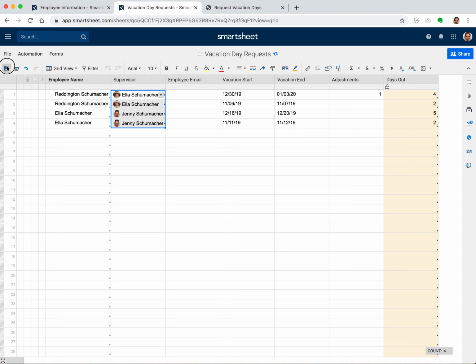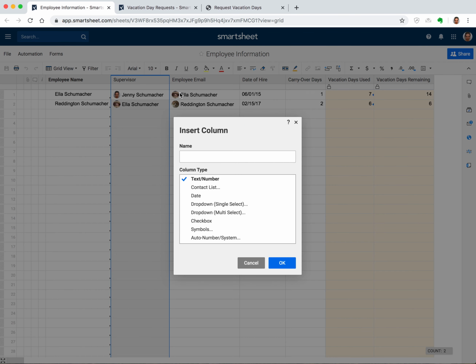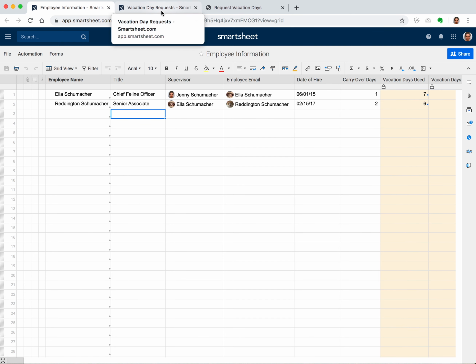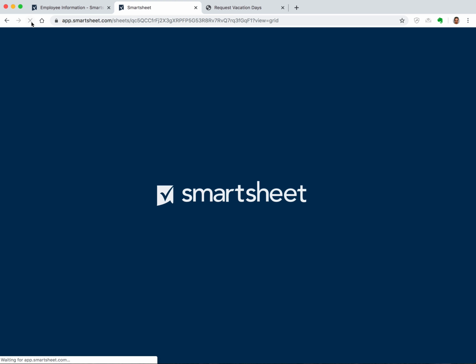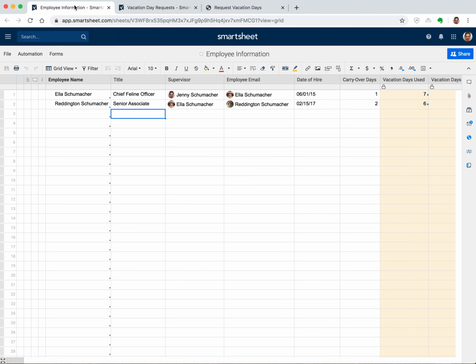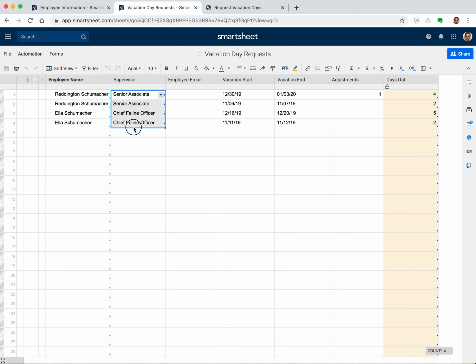Perfect. Hit save. Okay, but what happens in the future if I decide that I want to have, let's say, title as the next column here? Okay, so title is Chief Feline Officer and Senior Associate. Okay, great. But going back to our other sheet, when I refresh, uh-oh, right? Because now in column 2 from our table, it's just title. So that's a little annoying. Maybe not that big of a deal, but I don't want to have to mess around with that. Okay, so let me get rid of this. Okay, and I'm going to remove this formula.